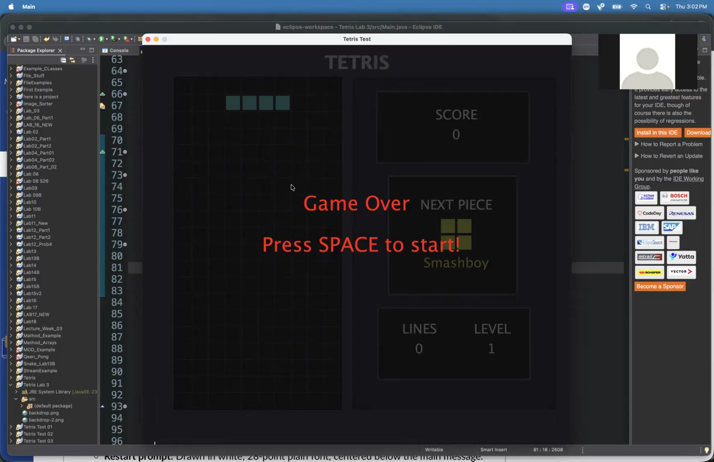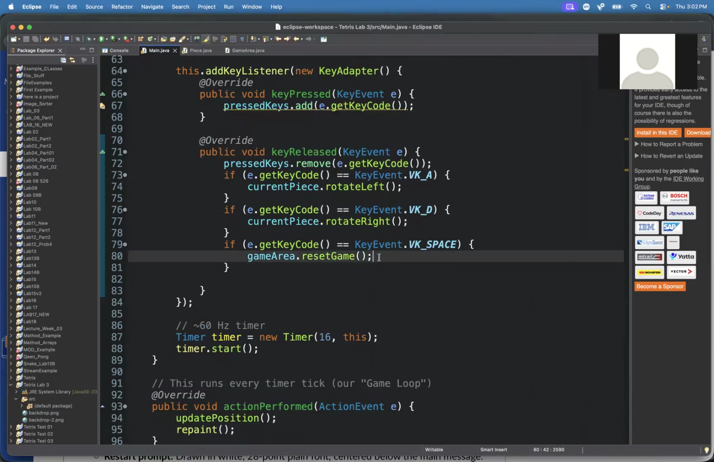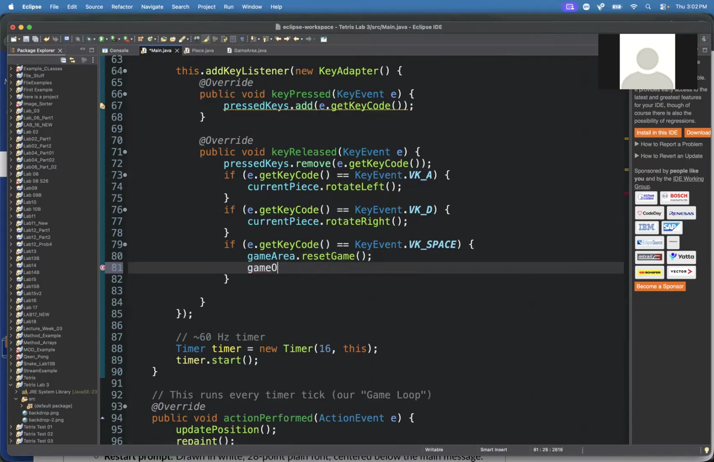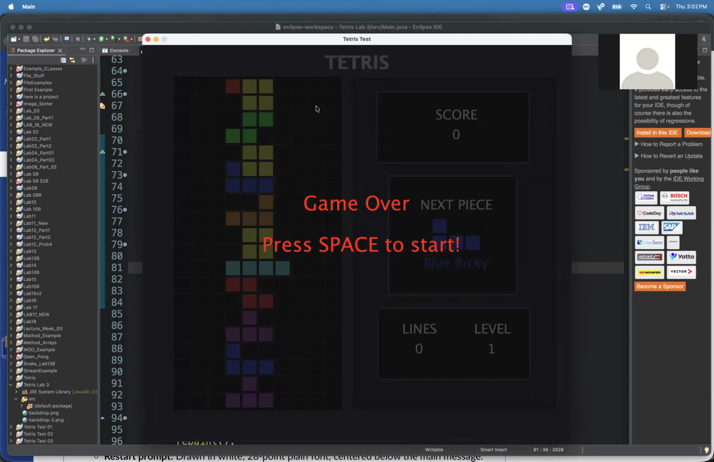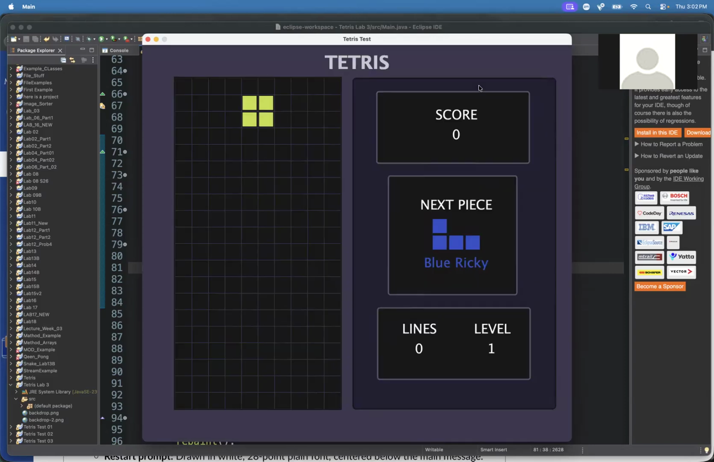Also, you can see that pressing the space here doesn't actually reset the game. So we need to reset the game and then set game over to be false. And that should actually start the game. So let's see. Game over, press space. There we go.